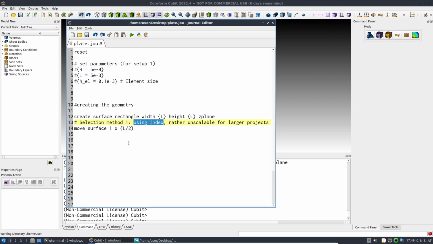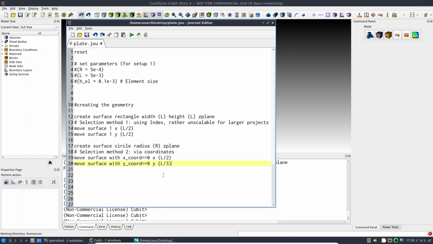For more complicated cases, selection via index is not the best approach. I will show you a better method for selection in the next step. Now I also move the surface L half in y direction, and now I will make the hole. To make a hole in the domain, I will first create a circle with create surface circle radius r C-plane. Now I move the circle to where the hole should be. Let's say it should be at coordinates L half in x direction and L thirds in y direction.